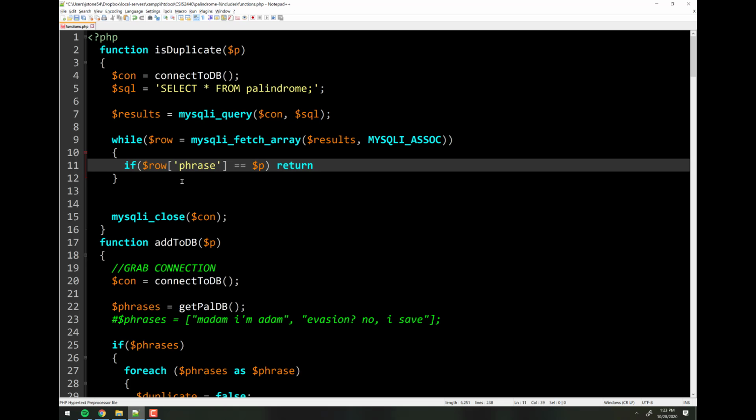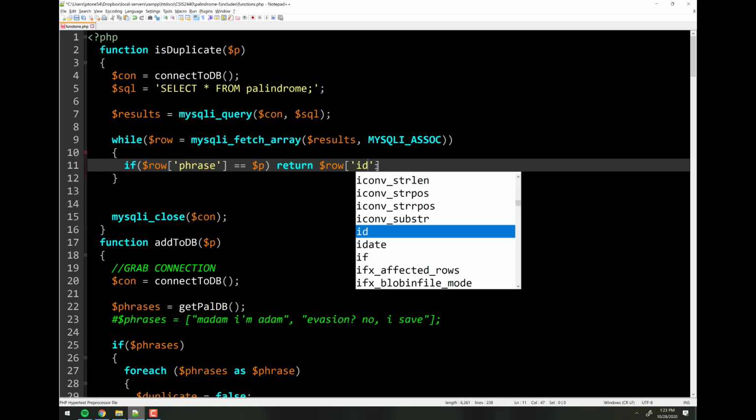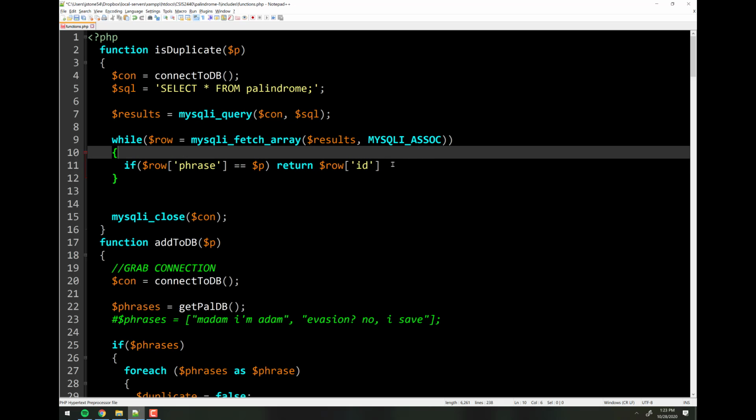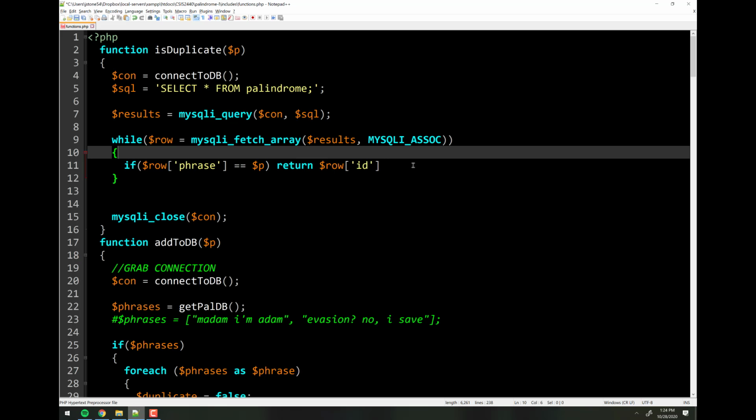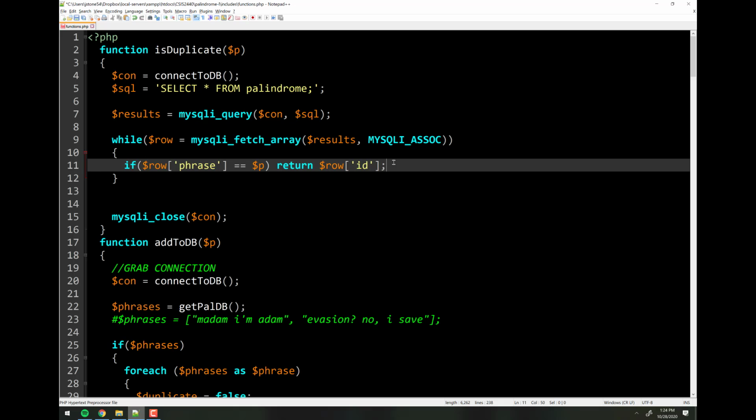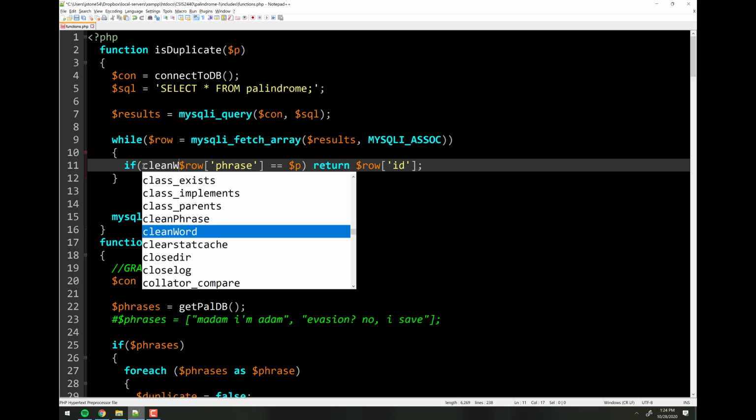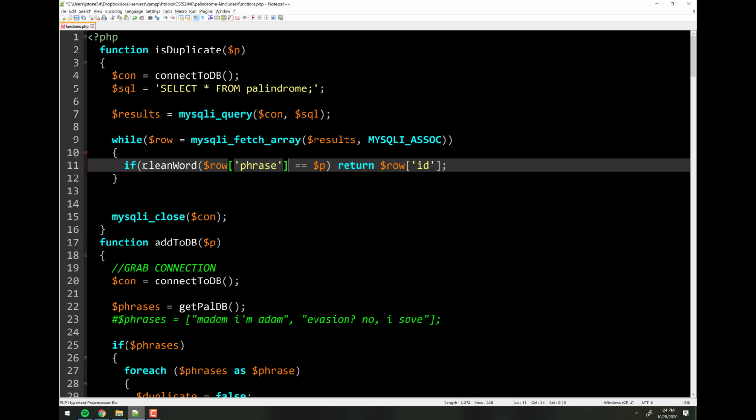We don't want to return true though. We want to return the ID element. So in the case of Madam I'm Adam, it would return 15. In the case of the evasion, no I save, it would return number 16 right there. That's really all there is to it. We just want to make sure that we're doing the clean word version of these, so that we compare the stripped down, no punctuation version.